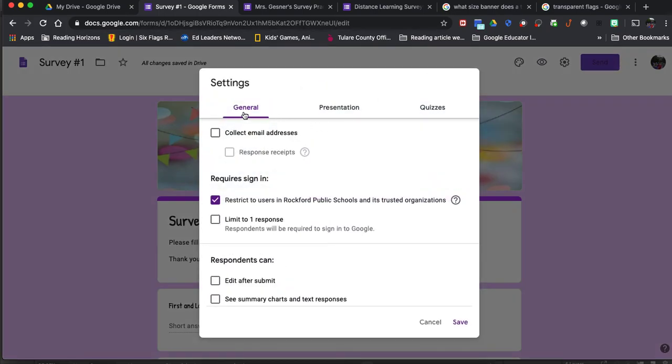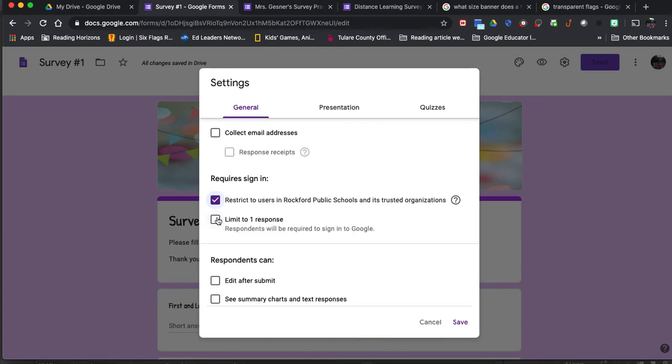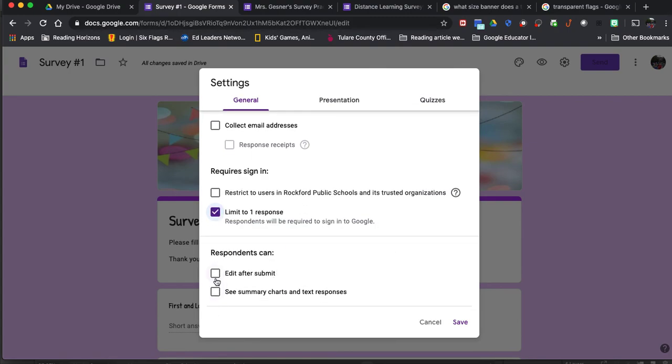There's settings over here. So in these settings, I can actually restrict who can and cannot see this. I can limit it to one response. I can edit after submission if I want them to be able to go back and edit it, or I can leave it unchecked and then they have to request access to it, which is really good for quizzes, things like that. I can see summary charts. You can allow them to see how many questions they have left, things like that. I can collect email addresses, but if I want people to be able to fill this out that maybe don't have emails, I don't want to click that. So just keep that in mind.